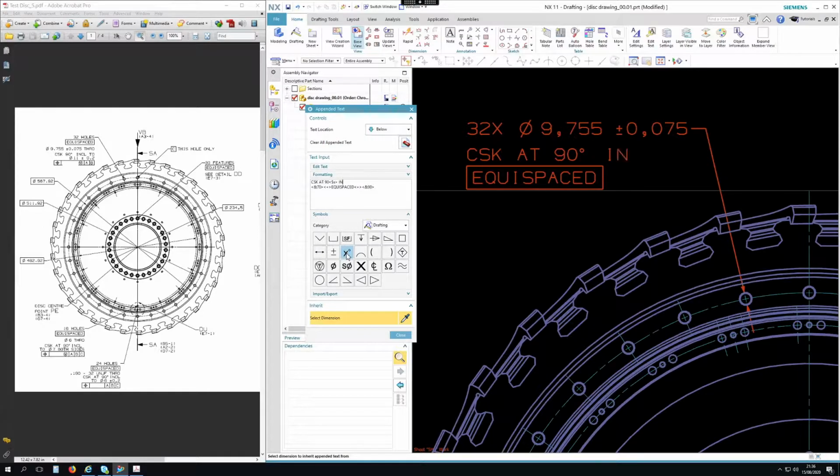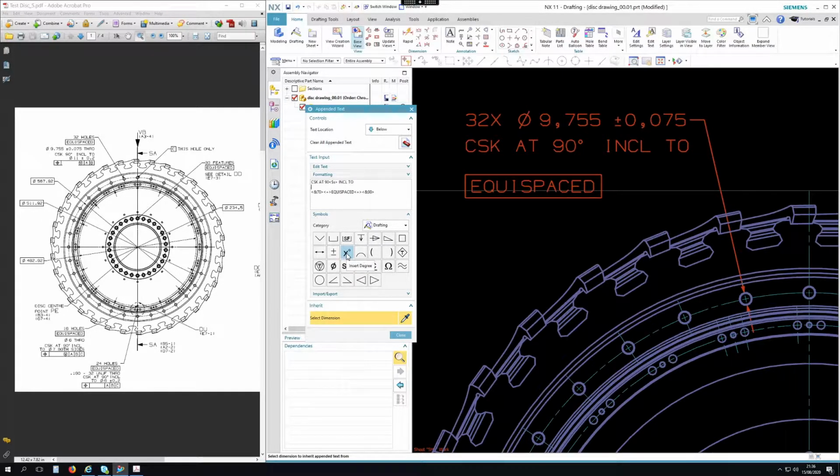Inclusive, INCL. 2. And space. So we've got the diameter symbol in here somewhere, diameter 11 plus or minus 0,2. Right, so that gives us the information we're after.